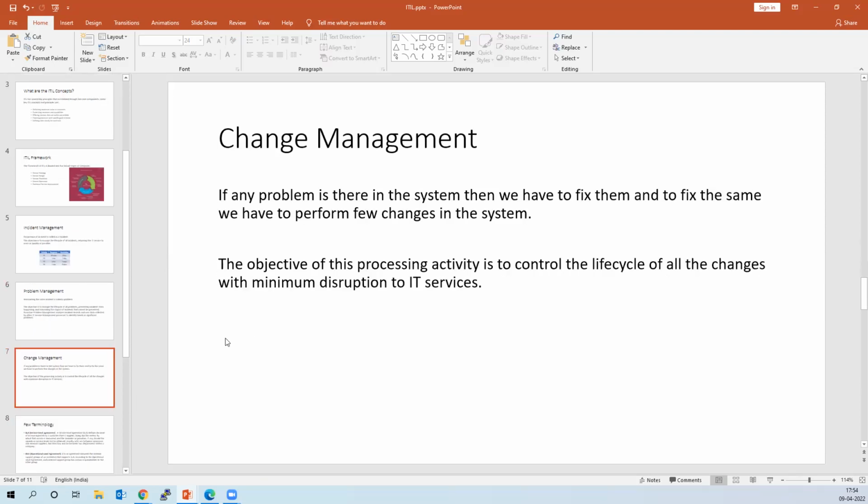So if any problem is there, you have to fix it. To fix that, you have to perform changes in the system. Then change management comes into the picture. Basically the change management task is to minimize the disruption of IT services. And change management is also a very big task, with many big processes, and they are not going to ask you about it until you are very experienced. So I have mentioned change management here with a small definition.